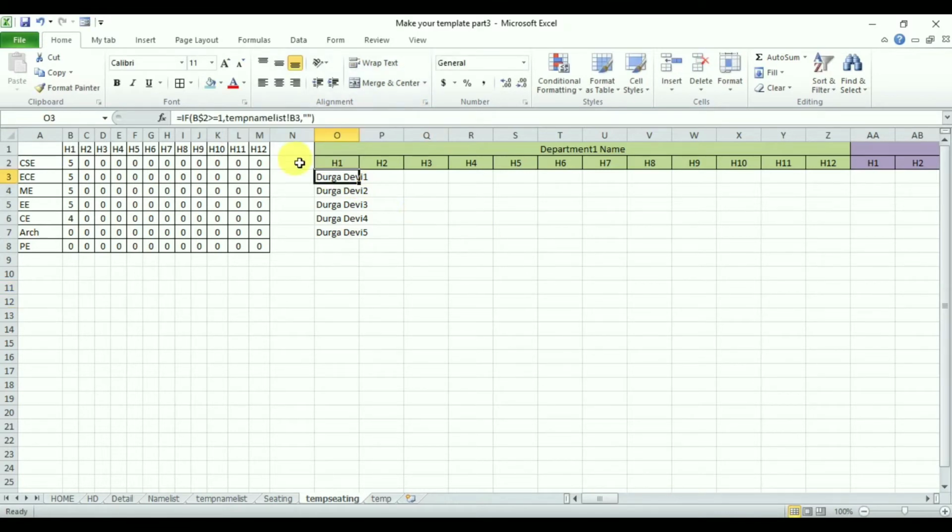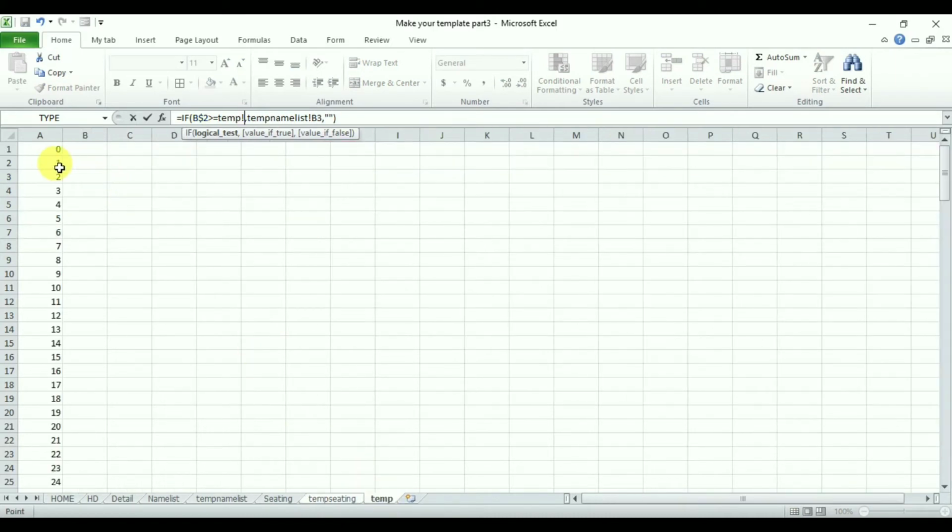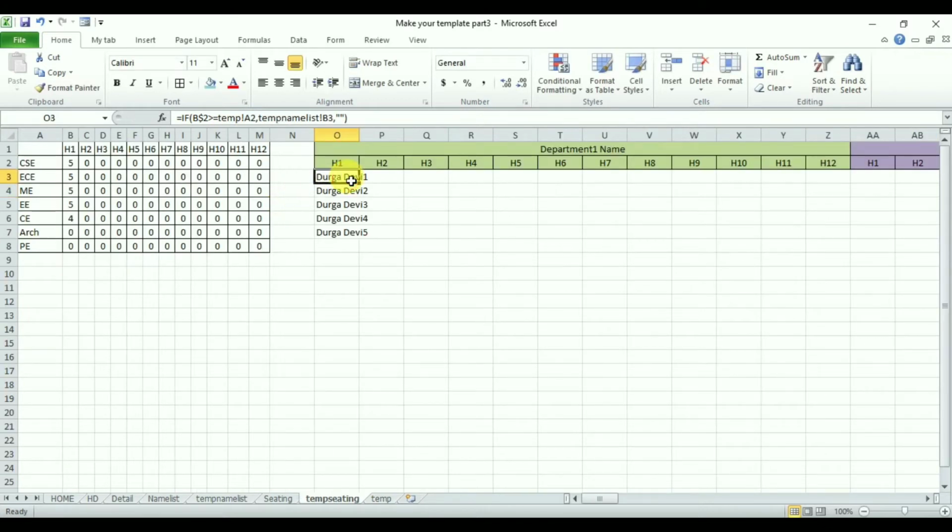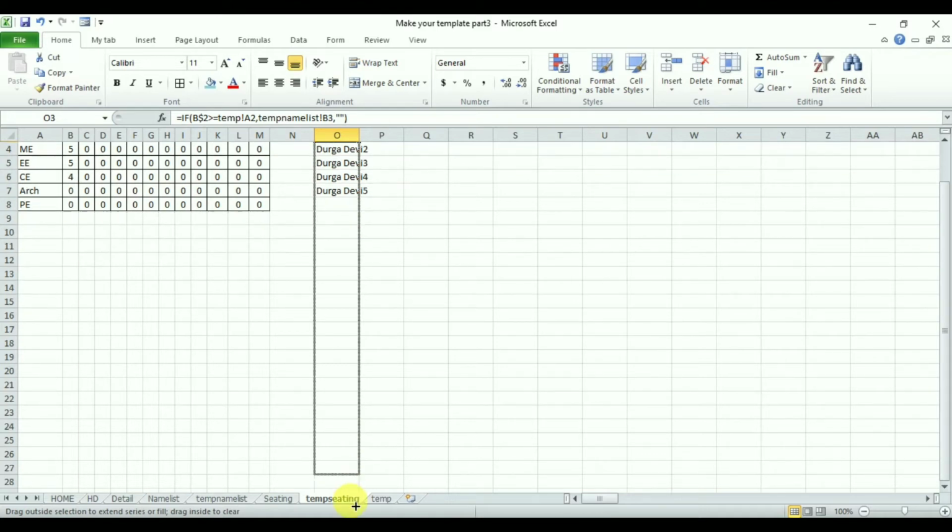I want to make it easy. I can't enter 1, 2, 3, 4, 5 for every cell in every row, so I just give the reference to the temporary file. Instead of typing 1, already in the temp file there is a reference called 1, so I have given the reference to that particular page, temp A2. Just drag it down until the end. So consider there were 30 students that can be allocated to the first hall, so I drag it till 30.